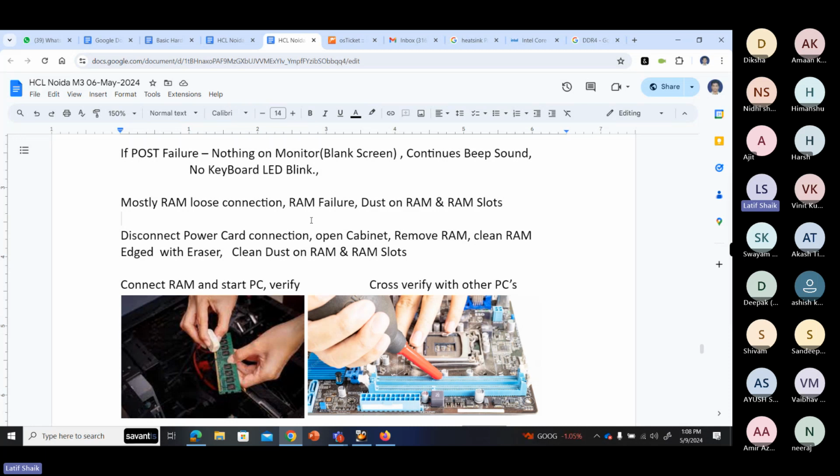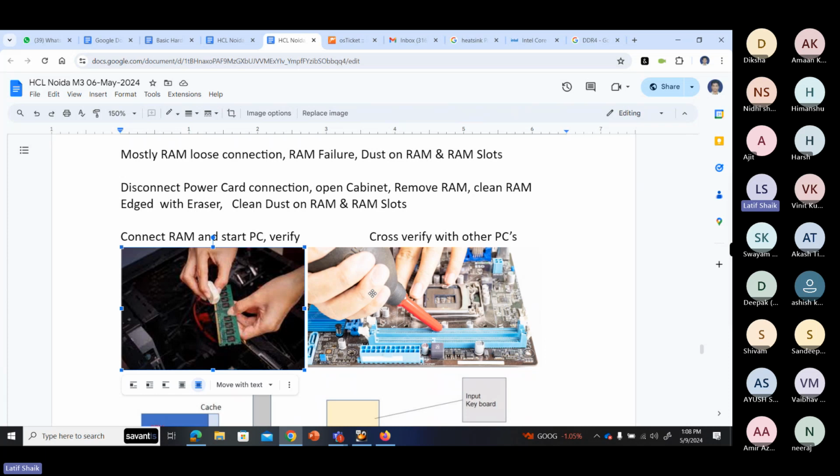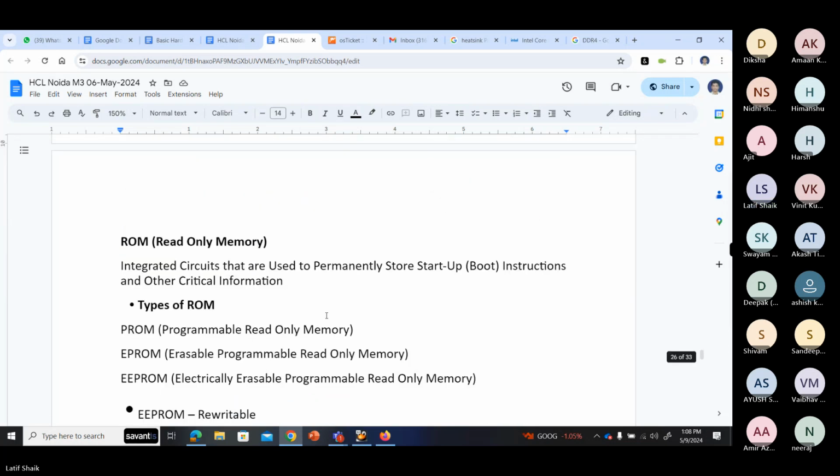So compulsorily, first you have to check the RAM, make sure whether the RAM is working or not. Do the RAM dust cleaning, check whether the connectivity is good or not, and cross verify the RAM. If the RAM is still working well in other PCs, then verify other components. Okay, so this is up to here.